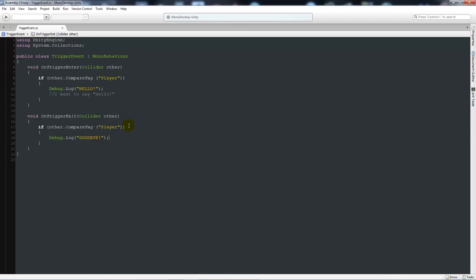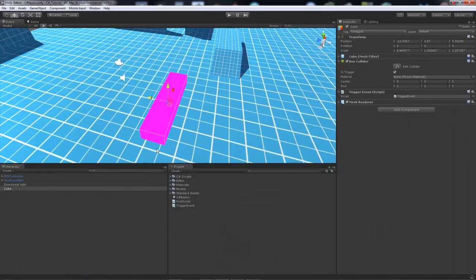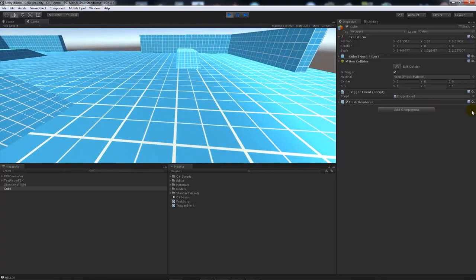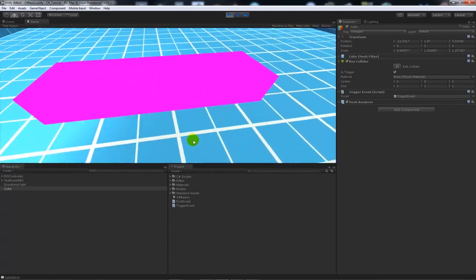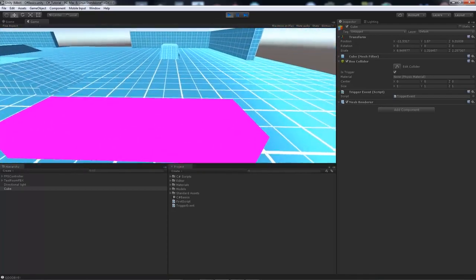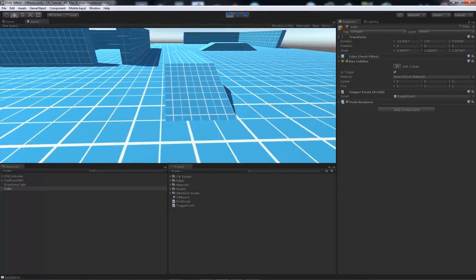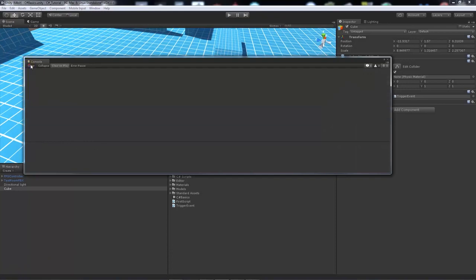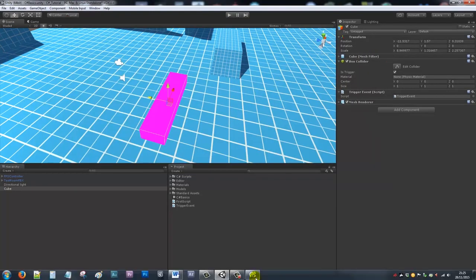Then if I save that out again, this is all well and good. When we enter, we expect it to say hello. Then when we exit that same collider, we expect it to say goodbye. If I now press play again, you can see my pink collider there. If we walk towards it, it said hello, and when we walked out of it, it said goodbye. And if we walk through it as many times as we like, it will just keep doing that forever until we give it something else to do.